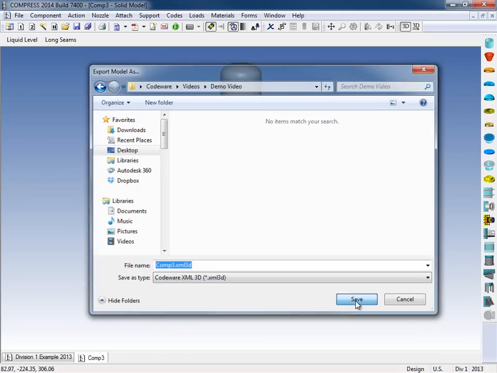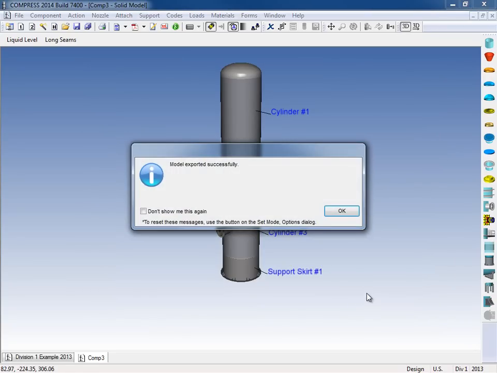But I'll click Save here, and the model has been exported successfully.